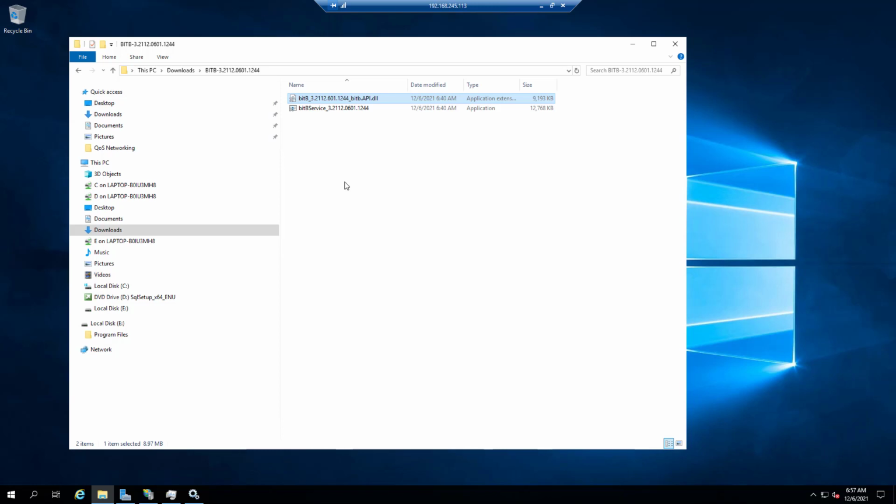So if it was 1 or .1, that means it is a main release. And if it's another number besides that, it's a branch for either a fix, a feature, or an improvement. So these are both from the 1244 branch.